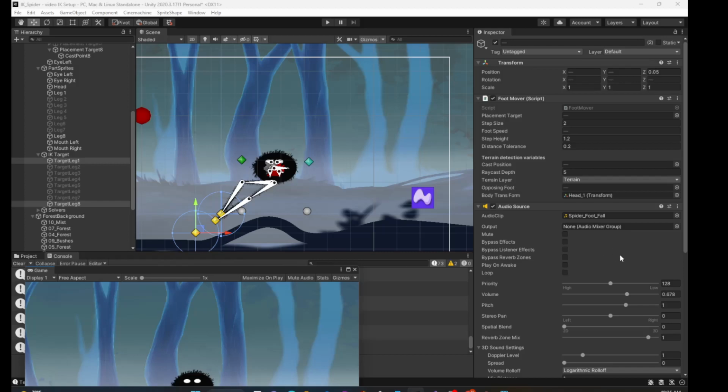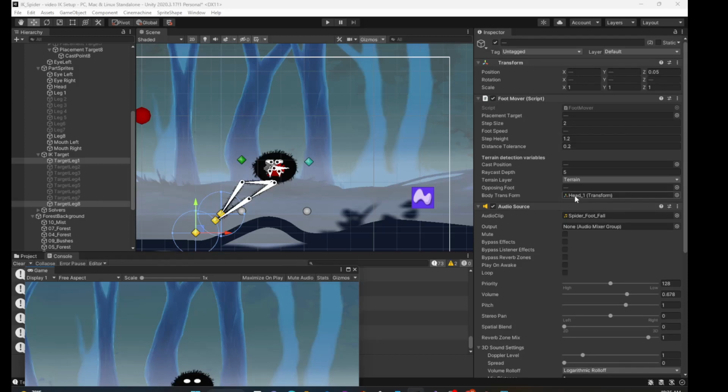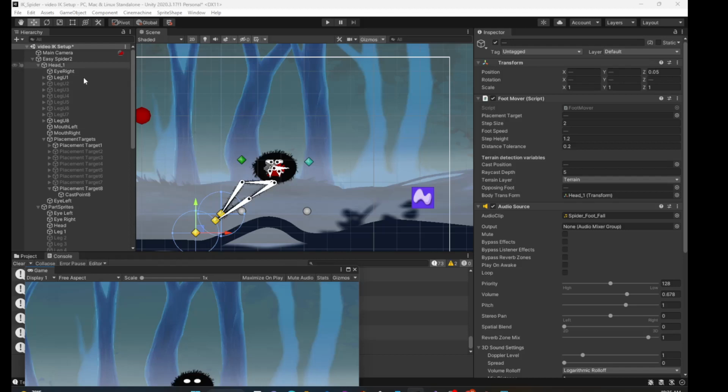And finally, we drag our head transform, which is up here, into this body transform field here to make sure that the leg has a way of finding the orientation.